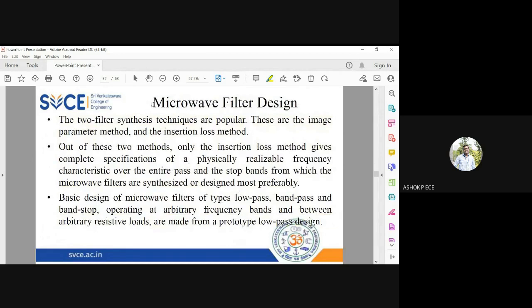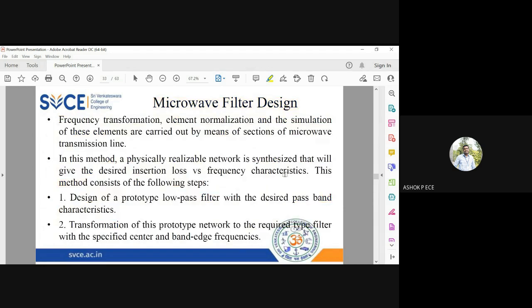Define the filters using appropriate techniques. Two methods are available: the image parameter method and the insertion loss method. Out of these, only insertion loss is very easy and gives a practical solution, and we are not going to go for the image parameter method. Based on that, we are going to design the four types of microwave filters.